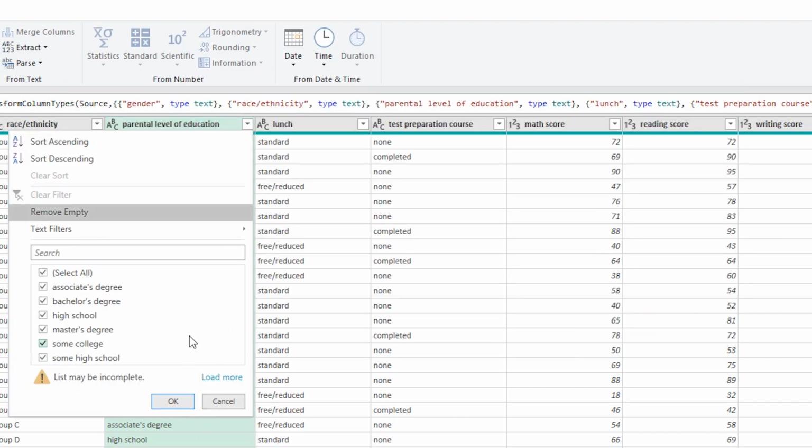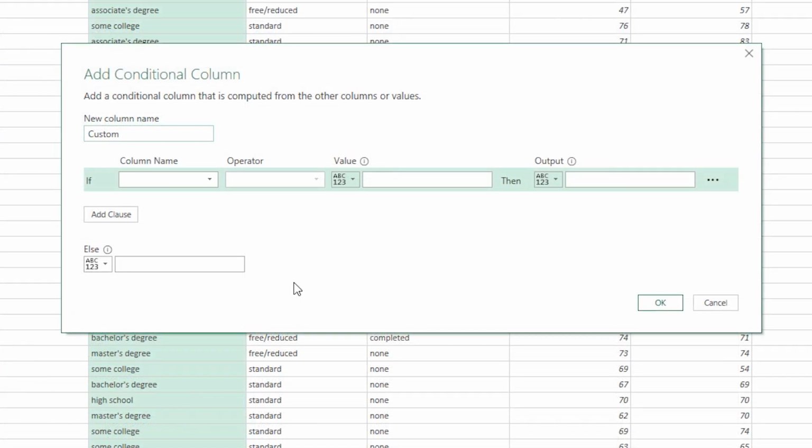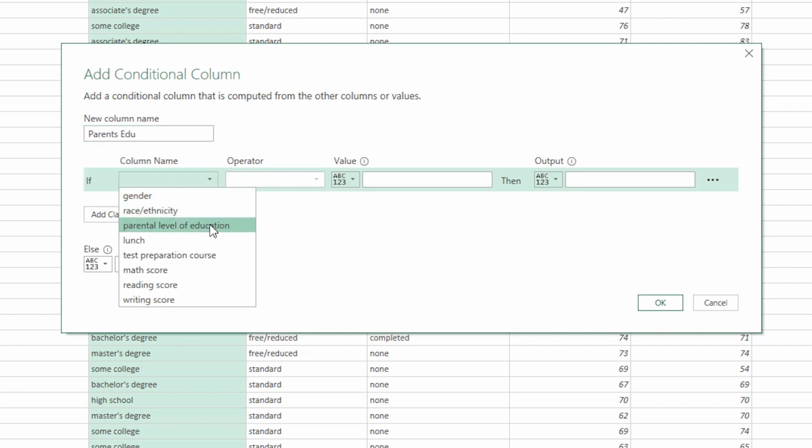I have a load of categories here, right? There's a lot of degrees, high schools and masters, and I want to take this into 3 categories. So I can do that with the conditional column here. So I'm going to call this parents edu. So this is parents education.